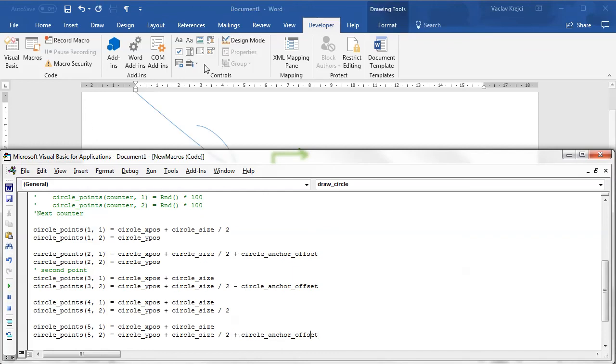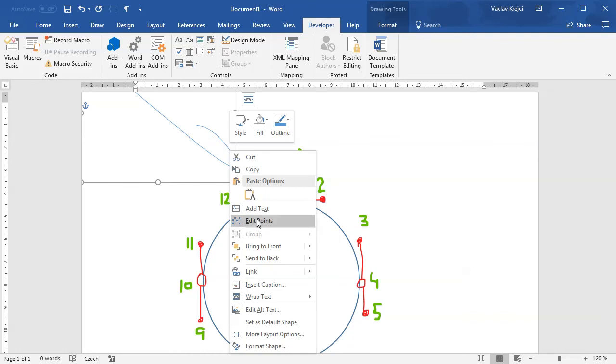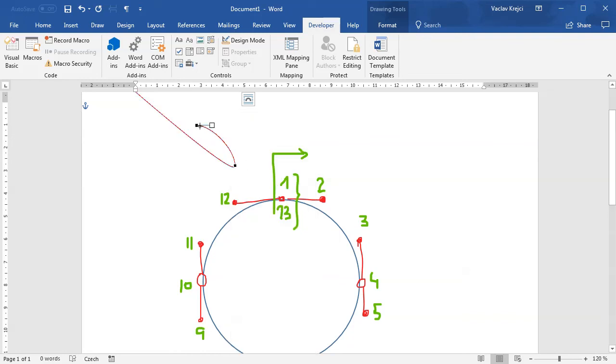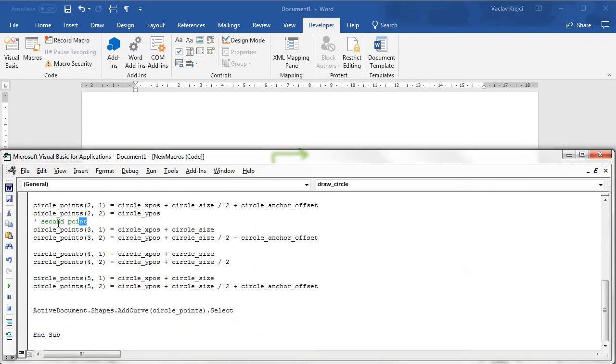I'll try to run it again, and we should get a better looking shape, more resembling the circle itself. If I select edit points, the first point is clear. For the second point, I can see the control point is in the middle, and we have 2 anchor points in the right positions, which is great. So again, I can delete this one and continue with the third point. So this is the second point, this is the third point.